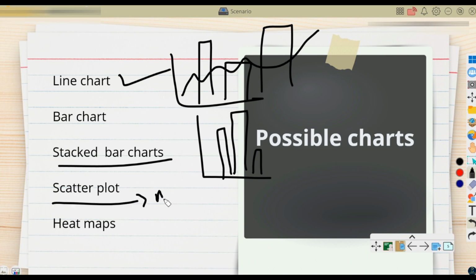Okay, and heat maps are useful for visualizing the distribution of financial data across different domains such as revenue by region or time period. So you should have the region, you should have the country, you should have some other dimensions such as department, product, etc. Okay, so these are all the basic charts which I would like to show you.